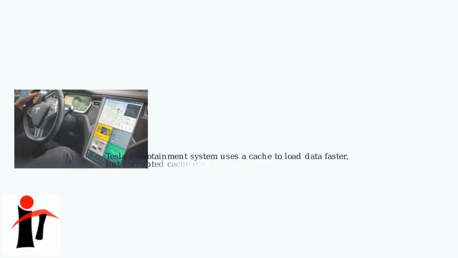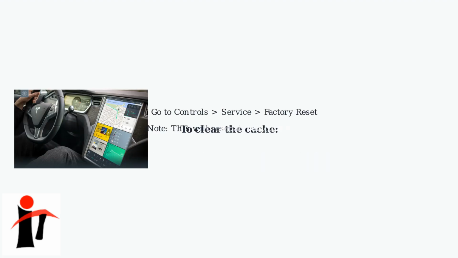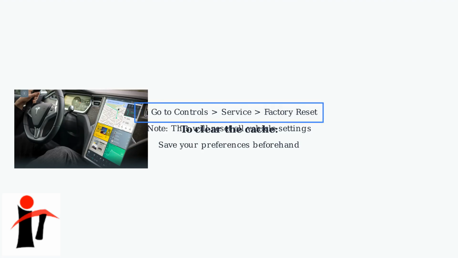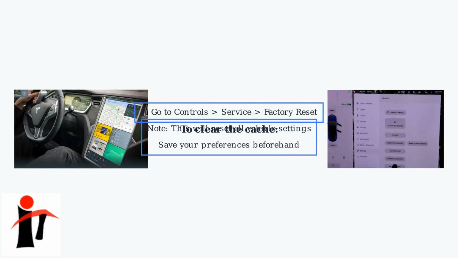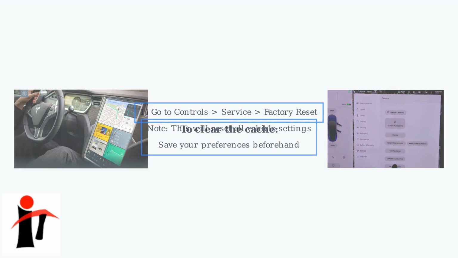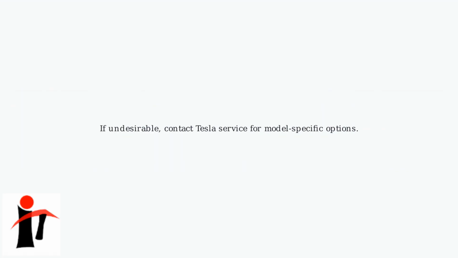Tesla's infotainment system uses a cache to load data faster, but corrupted cache data can lead to license retrieval errors. To clear the cache, go to Controls, then Service, then Factory Reset. This will reset your vehicle settings, so note them beforehand. If that is undesirable, you can contact Tesla Service for another option for your model.